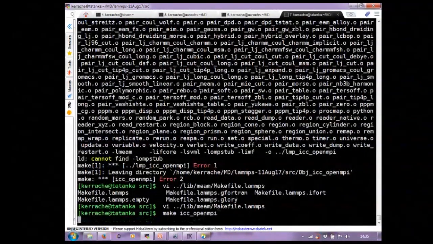I have already some examples here, just copied from the examples directory. Now if I go to this directory, colloid, I have the input file. This is the input file. It has all the settings we talked about: units, atom style, lattice. It will generate this system.